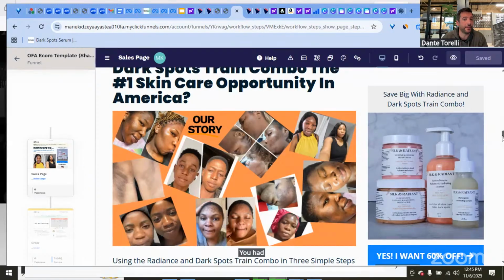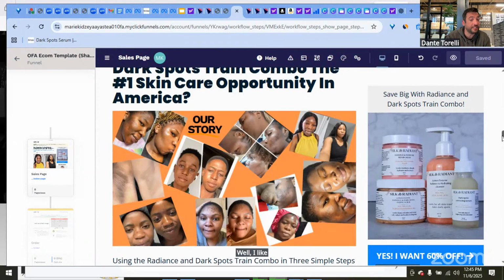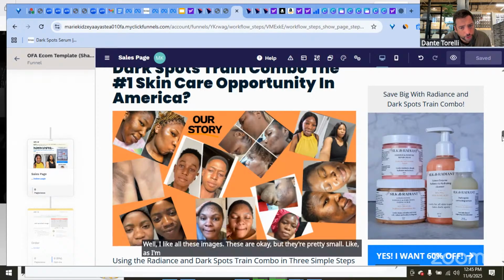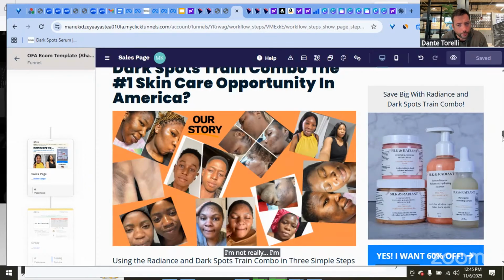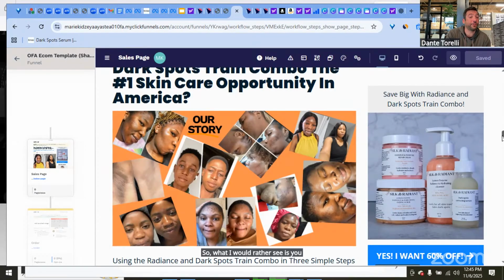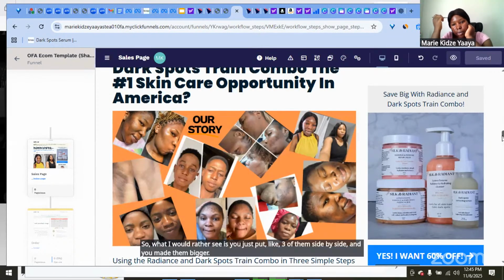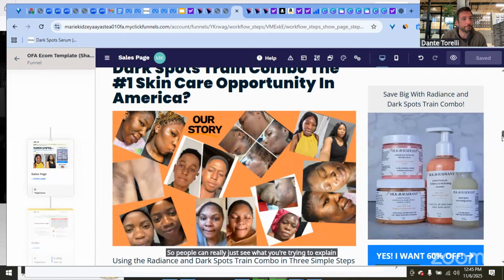You had a comment, I think. Yeah, I was just trying to understand exactly what images you want me to bring. Well, I like all these images. These are okay, but they're pretty small. As I'm trying to look at these images right now, I'm really having to squint. I'm really having to strain my eyes and lean into my computer. So what I would rather see is you just put three of them side by side and made them bigger, so people can really see what you're trying to explain.